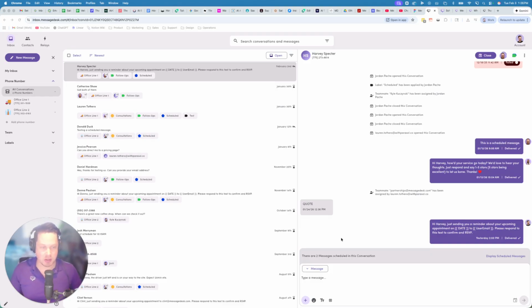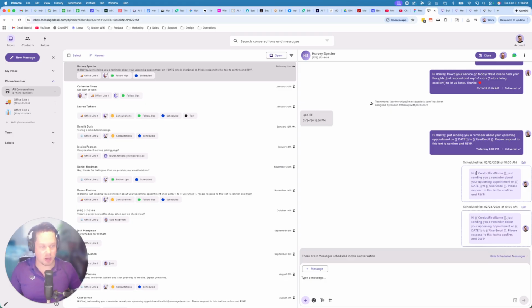Well, the first thing, if you log into MessageDesk, go to your inbox, and click into a conversation with scheduled messages, you get a nice little widget that displays in the UI that tells you, hey, you have 2 messages already scheduled in this conversation. You can click display scheduled messages, and we can see the message text directly inside of the conversation thread. So this is a great way to jump into a thread.